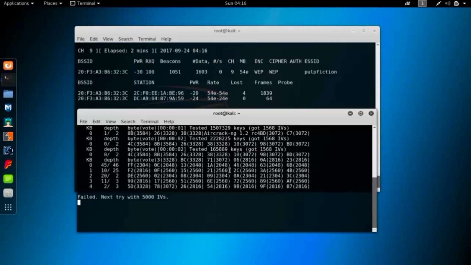And now as you can see, it just compares the IVs, and if it fails to find the password, it just tries with the next IVs. So the more data we have, the easier it is to crack the password of WEP. And in order to have more data, we should have traffic in our router.